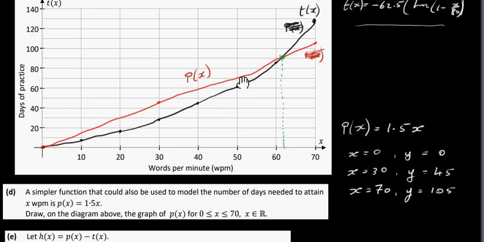Now when you're doing this, use a ruler. I've done this freehand, so it's a little bit shaky here, but use a ruler, it'll be a lot more accurate. So we have our 2 curves here. We have our t of x, our original function, and we have this new function p of x here.